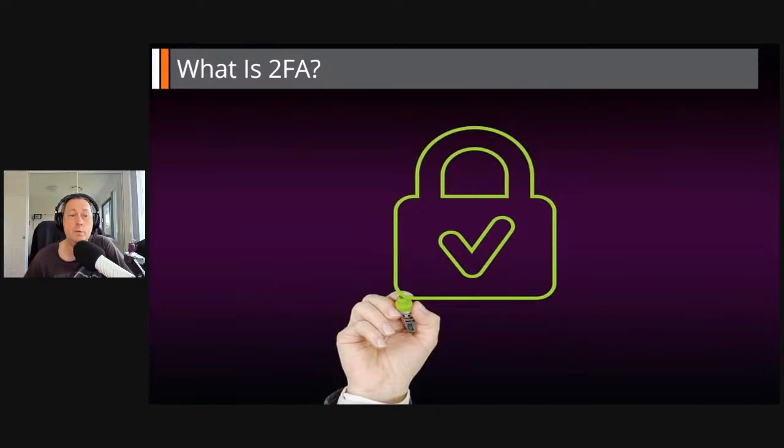Okay, so what is two-factor authentication? Well, it's got many names. One of its other names is multi-factor authentication. But 2FA basically adds a secondary layer of security to your regular username and password combination when you're trying to log in to WordPress or any other system. But we're talking about WordPress today.